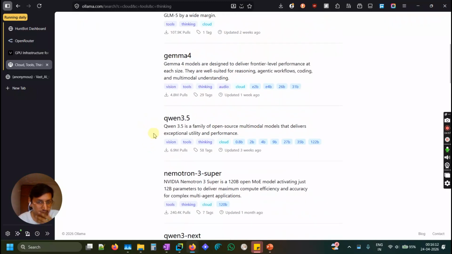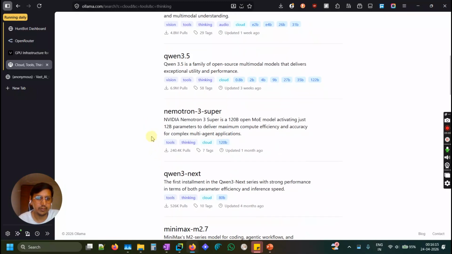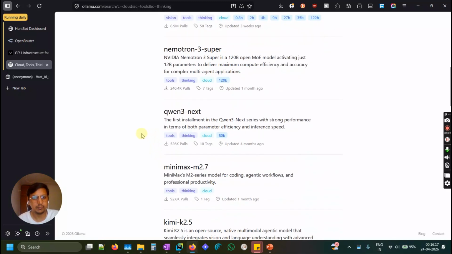Similarly, there are many others, but you can see 6.5, 6.9 is a very good number, which means a lot of people are using it. That's why it's readily available for me as well.